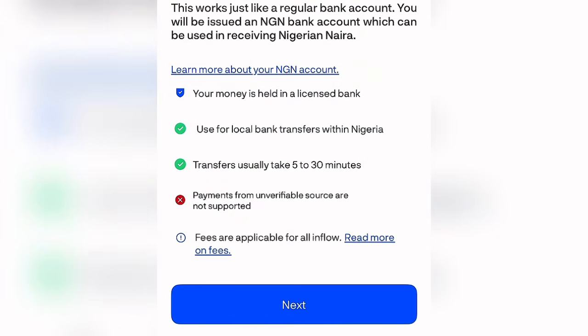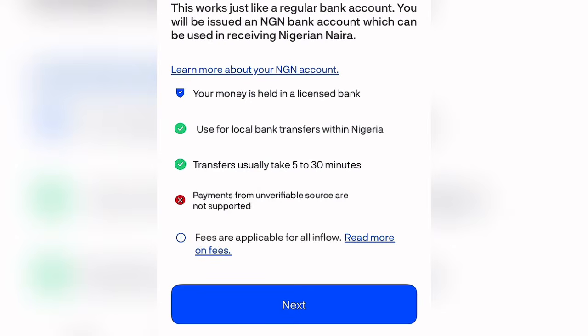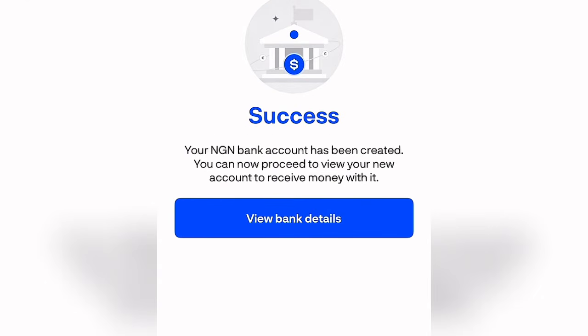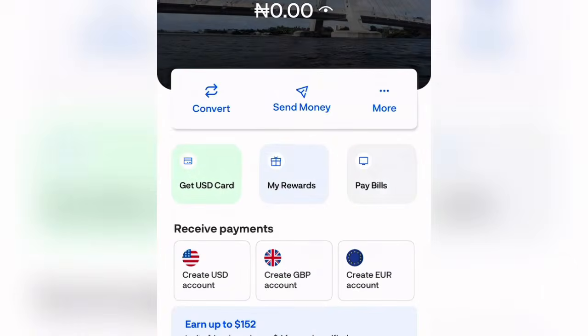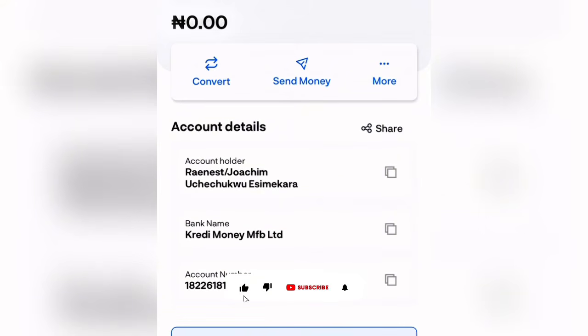This works just like a regular bank account. You will be issued an NGN bank account, which can be used in receiving Nigerian Naira. You can see your money is held in a licensed bank. These are the information you need. Click on next right here. Then an account number will be generated for you on your GeePay account. Here, you can see your NGN bank account has been created. You can now proceed to view your new account to receive money with it. Come to account right here and you can see that your Naira account has been created. This is the account number that you can use to start receiving funds to your Naira account.